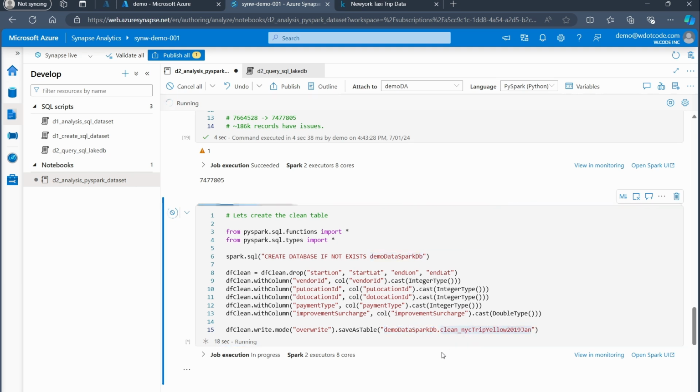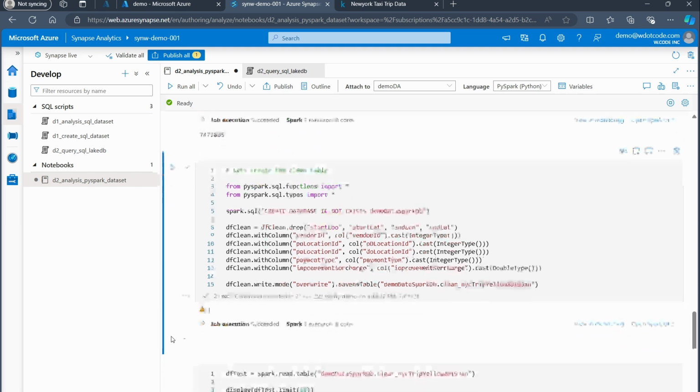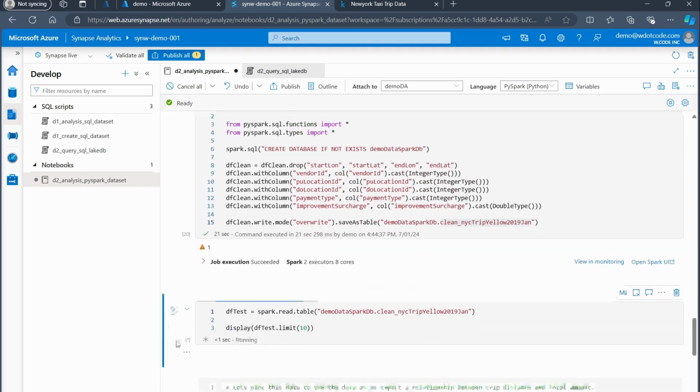So the stuff you've done so far has been in memory, and your clean data frame lives in memory. Yeah. But now we're going to persist it as a table so you can come back and see it tomorrow. Exactly. Yeah. We can read the data and pull out the last 10 query.